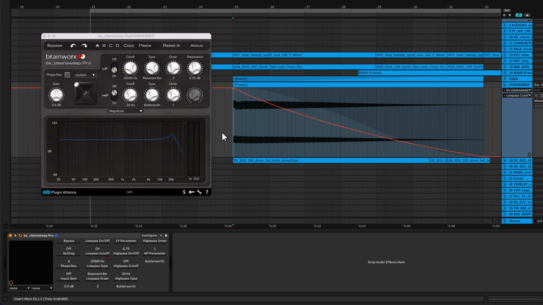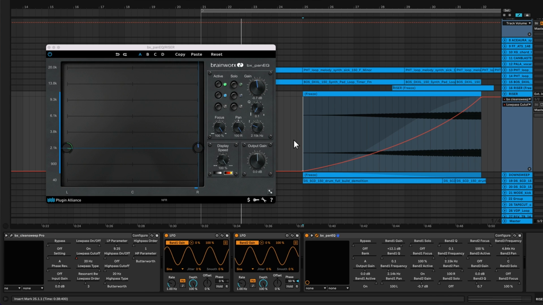Again, you can apply a similar effect to your down sweeps. If you want to take this effect a step further, you can use a plugin like the BX Pan EQ to modify the frequency response of the left and right audio channels independently over time. This is a 3-band EQ that you can automate the parameters of to create incredibly complex filtering effects that breathe life into otherwise static sounds.